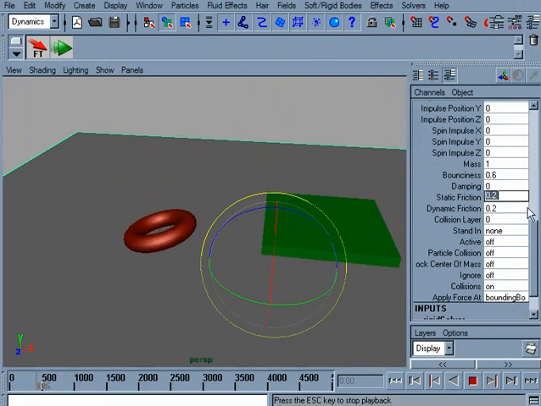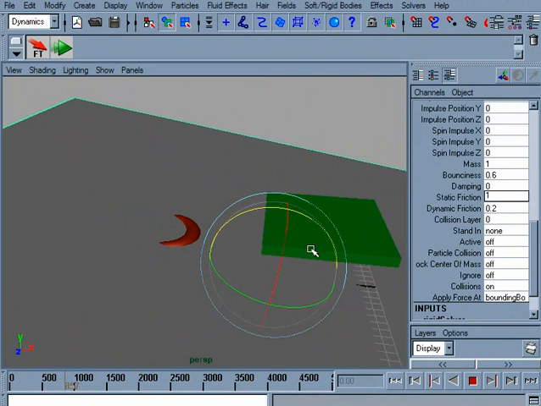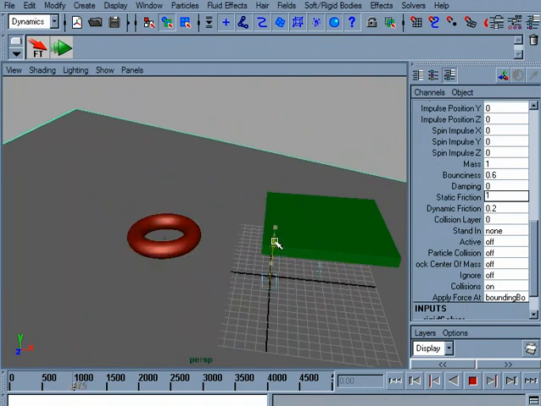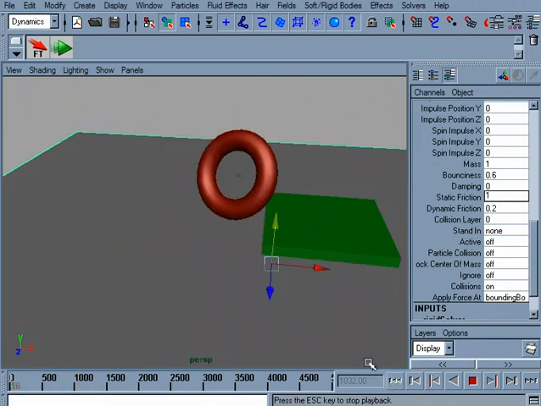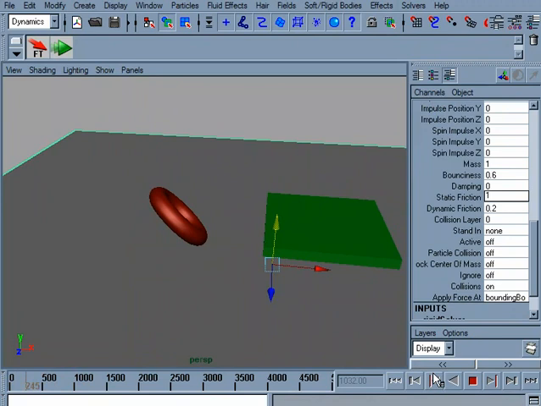I want to show you static friction. If I set that to 1, here it's about to come to a rest, and now I'm going to lean this forward. And nope, it doesn't want to play back. Let's see. We'll animate that. Let's see about how many frames it takes.